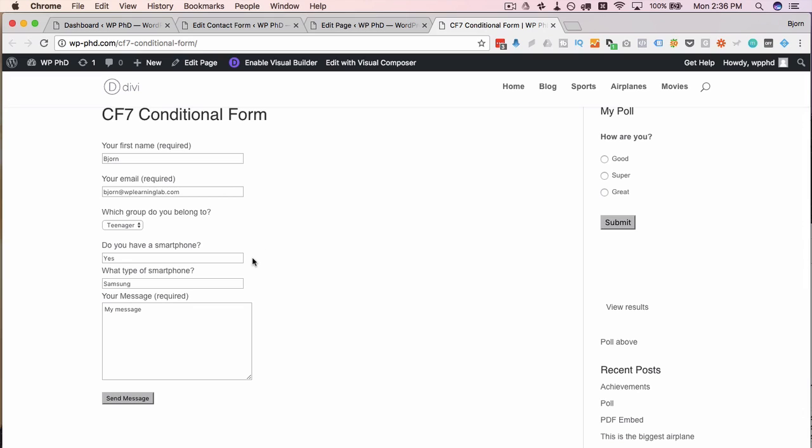If you're creating a simple form like this with just a couple options, it's pretty straightforward. But if you're creating a more complex form, you should really map it out on a piece of paper exactly how you want questions to appear and what answers should cause which questions to appear. But once you have that mapped out on paper, it's really easy to create that in the form editor like I just did. That's how easy it is to add custom fields to your Contact Form 7 forms.